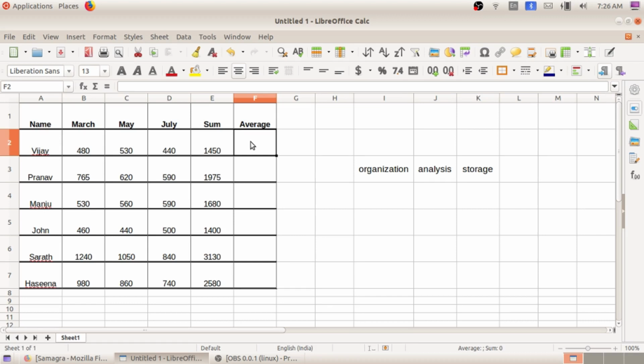So what you have to do, you just click on this cell and write the formula equal to, what is the cell name of this cell, this 1450? Yes, that is E2. So you just type E2 divided by how many values I told you? 1, 2, 3. E2 divided by 3, and press the Enter key. Now it will show you the average.